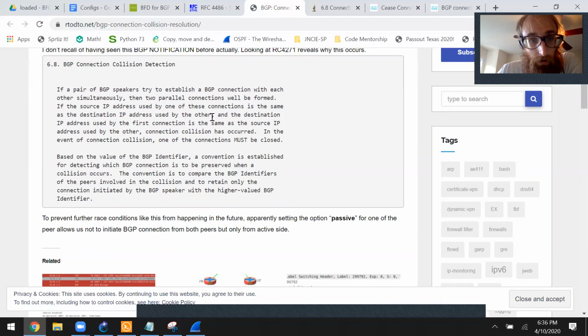So yeah, the destination address used by the first connection is the same as the source address used by the other. So I'm contacting you with a destination address, you're contacting me, but your source address is the same as the destination address I'm using. That's a collision. Both of us know, oh no, we're racing, we're trying to compete with each other to see who gets to initiate this.